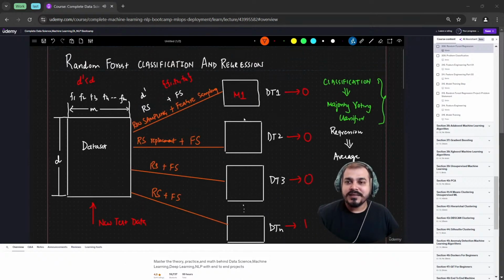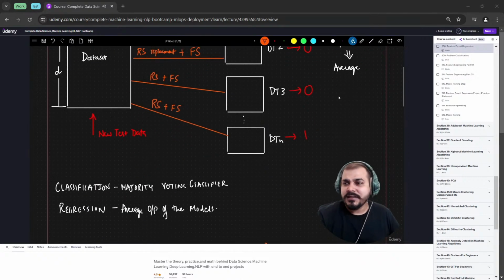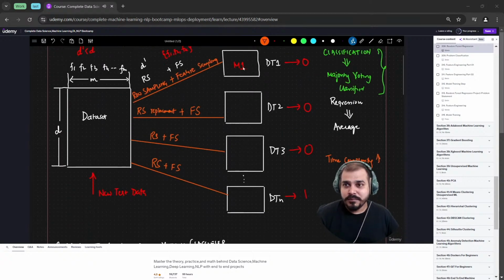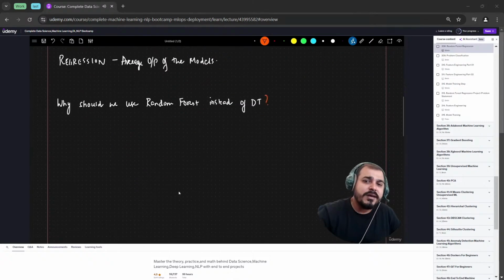Obviously, to create this many trees and train them, the time complexity is usually high. In this particular case, that is the major disadvantage that I feel. The time complexity to train this model will obviously be high, but the accuracy will be better because I have so many base learners and so many experts over here. Decision tree 1 is a separate expert, decision tree 2 is a separate expert. So whatever the maximum number of models are saying, we go with that specific output. But to train this model, time complexity will be huge. Now the question was, why should we use random forest instead of decision tree?